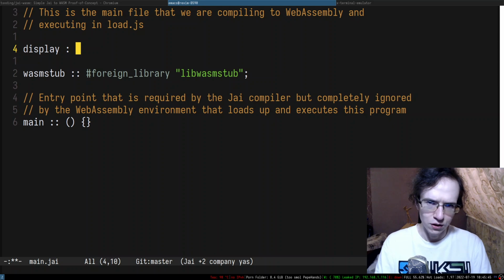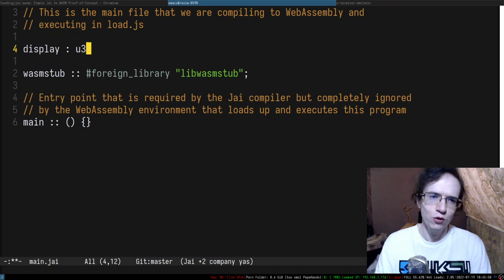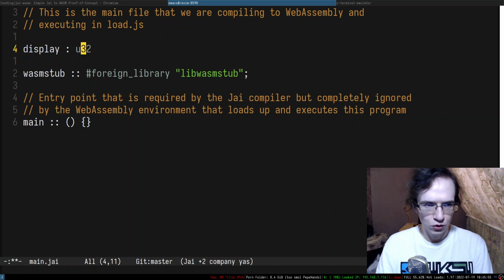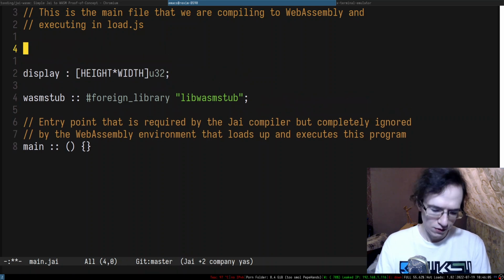Display is going to be a global variable, and it is going to be an array of pixels, and each pixel is going to be 4 bytes, right? So, you know, the usual RGBA. And the size of this is going to be something like height multiplied by width. So we have a fixed array, and maybe it would make sense to define width.